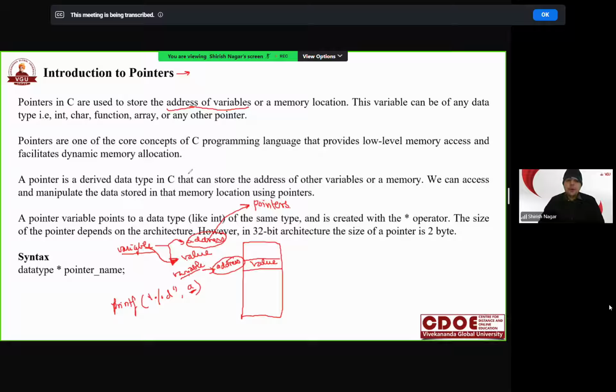Since a pointer is a variable, it should also have a data type. Let's say the variable is an integer variable. Then a pointer in which you are storing the address of this variable should also be of type integer. So only an integer pointer can store the address of an integer type variable. There is a 1:1 mapping between the data type of the pointer and the data type of the variable whose address we are going to store in the pointer. So a pointer allows us to access the memory directly.